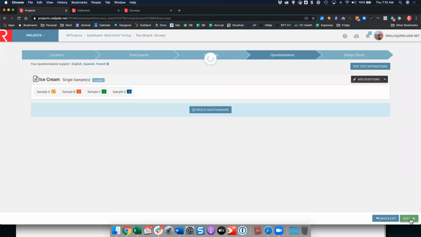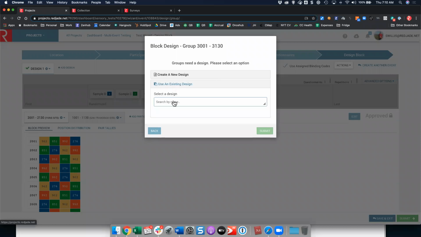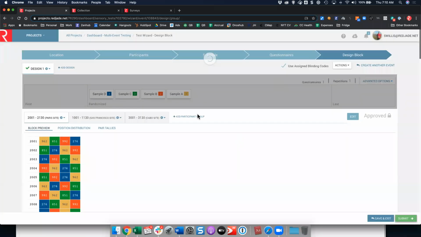Our questionnaire is already made, so we just get to skip to the next step. And our design block will say, hey, do you want to create a new design for this site, or do you want to use an existing design? Right, and I can pick which one I want to do. I'm just going to go ahead and use an existing one. You select it, and then you click submit. And now you'll see I have Cabo here as well as one of my participant groups tied to my same design. Okay. And I click submit.